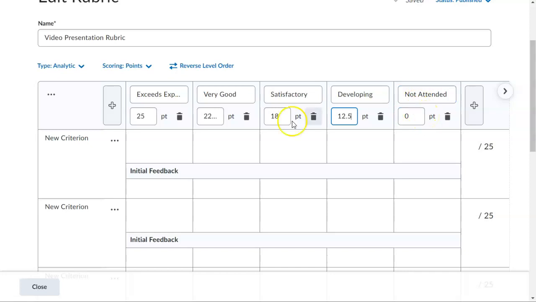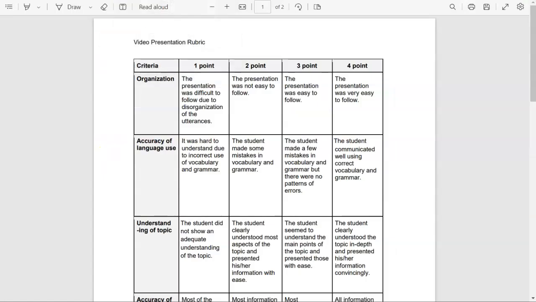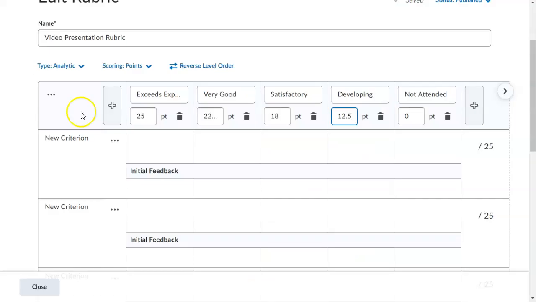They didn't do anything. Then we have a different criterion. Now we can look back at our previous one to see what criterion they had again. So they had organization, understanding of topic, and accuracy. So I'm going to go organization, understanding, we'll go understanding of topic, and then we can add a couple more.